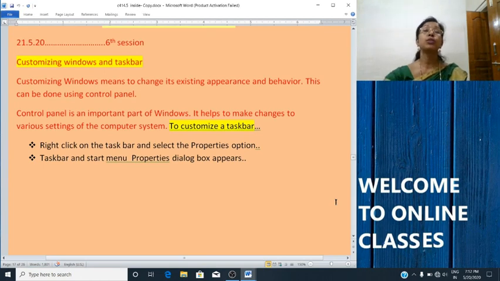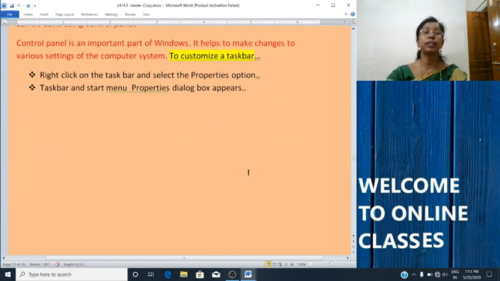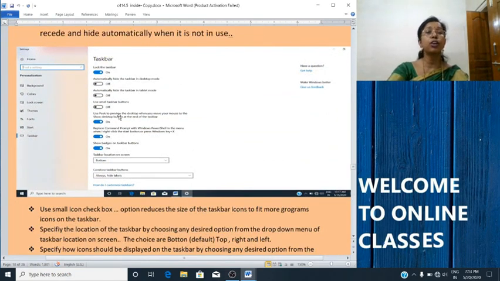To customize a taskbar, right click on the taskbar and select the properties option. Taskbar and start menu properties dialog box appears. In the taskbar appearance section, click on the lock the taskbar checkbox to lock the taskbar. As you click on that, this window comes. Here you can see all the options.